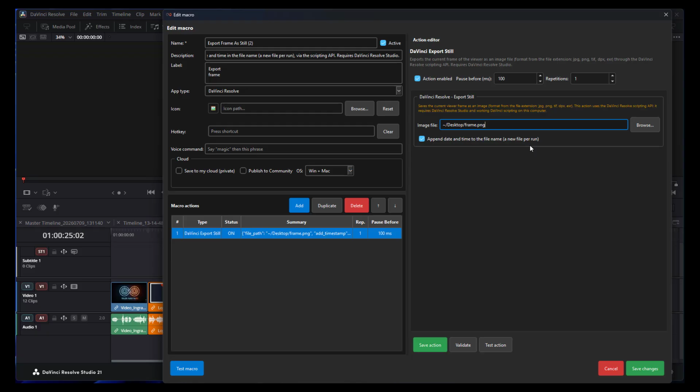The action is called DaVinci Still Export, and the form is minimal, a path and a checkbox. The yellow note reminds you: it works through Resolve's scripting API. No simulated clicks. It asks the program directly for the current frame.